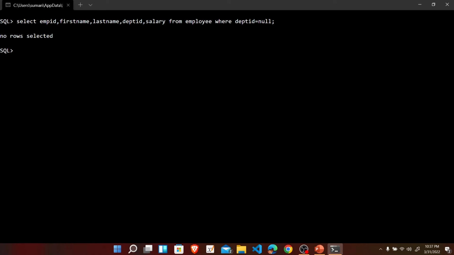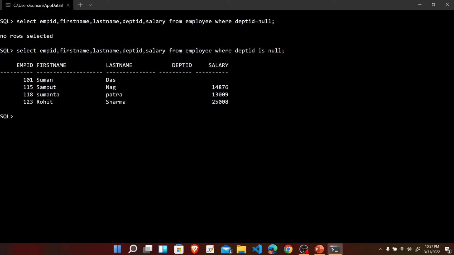In that case, we can use the is null operator, and for that we have to use the department ID in place of the equal operator. We have to write down is null. Press enter, and here we can find the output as we desire, that is the employees who are not assigned to any department. You can check here the department ID column is really blank, or practically null.